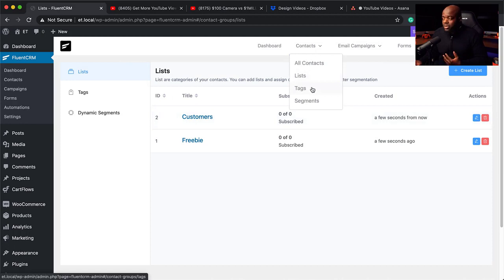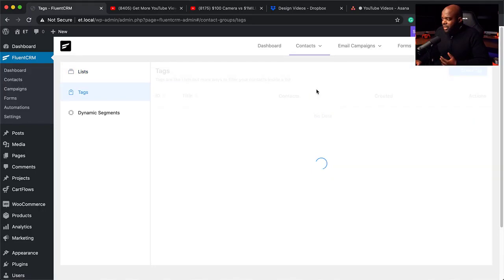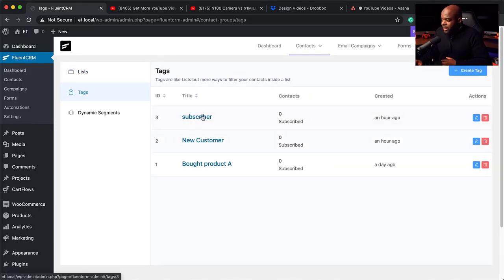Now, tags are also very important because in some cases you may not want to use this list, but you just want a tag for someone that clicks on a link or does an action on your website. So this is where you'd add your tags, and it's very easy to add your tag here. You can see I've created my tags. I've got new customer, bought product A. I also have a subscriber here.